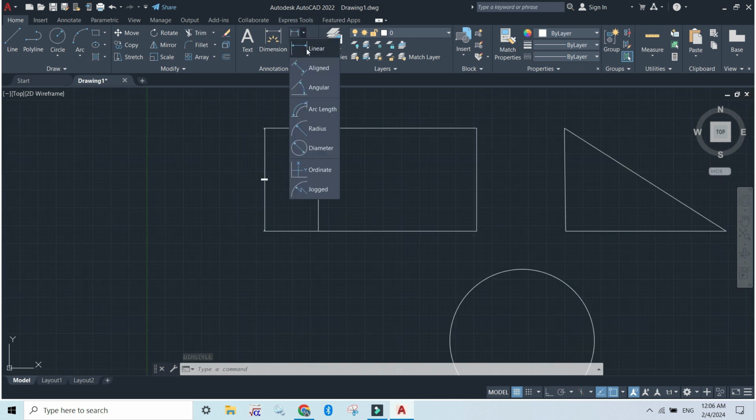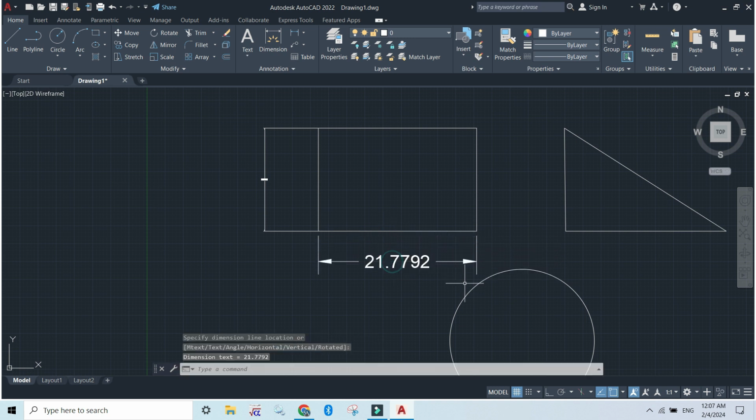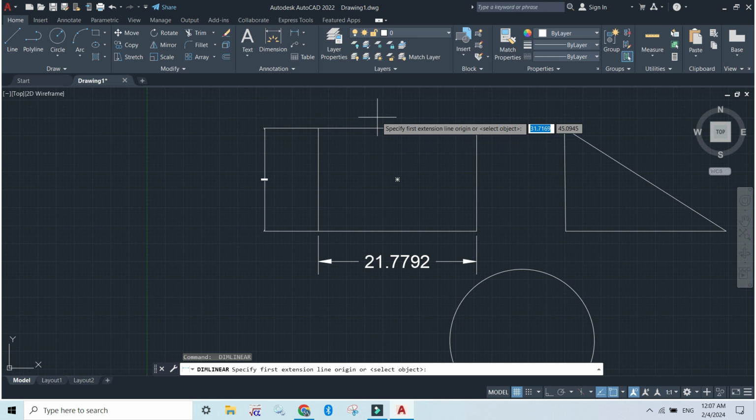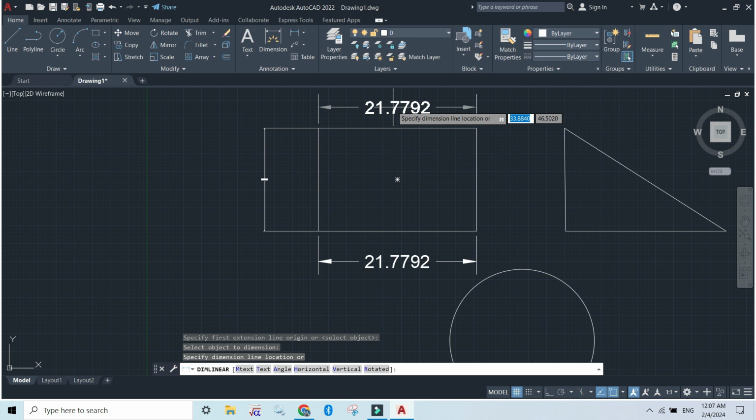Now I'm going to the linear, and you can press enter and make the dimension. Also you can use the space bar. So if you need to access the previous command, you can use the space bar. I'm just using the space bar and I'm entering so that I can give the dimension to a particular line.